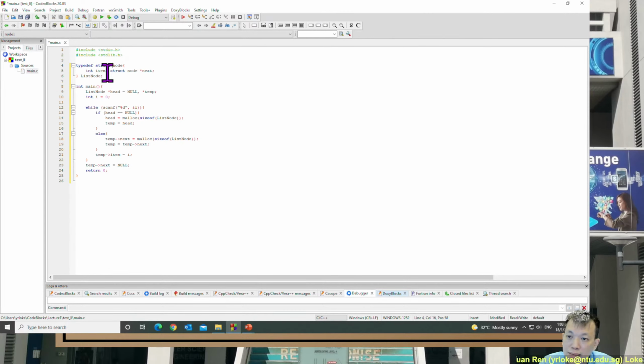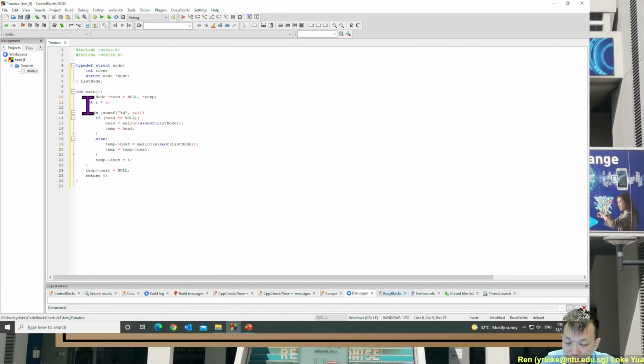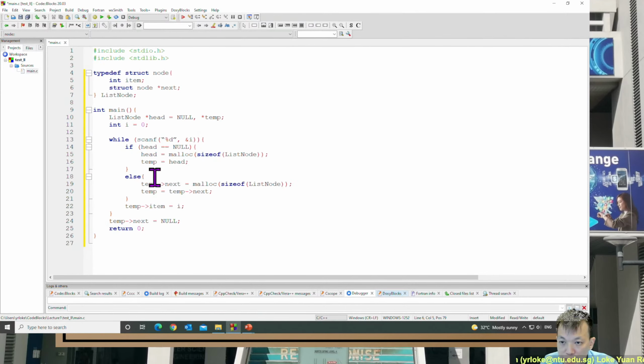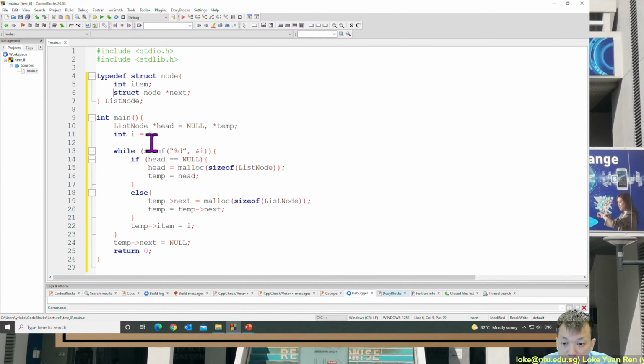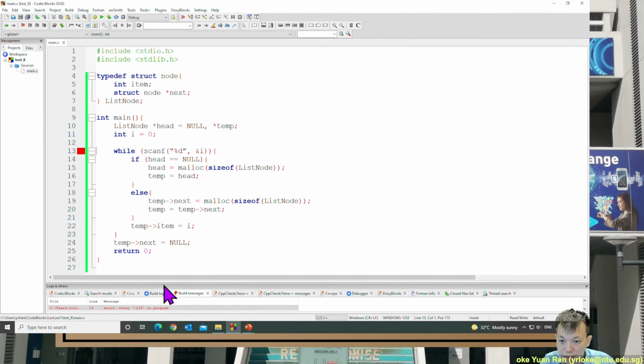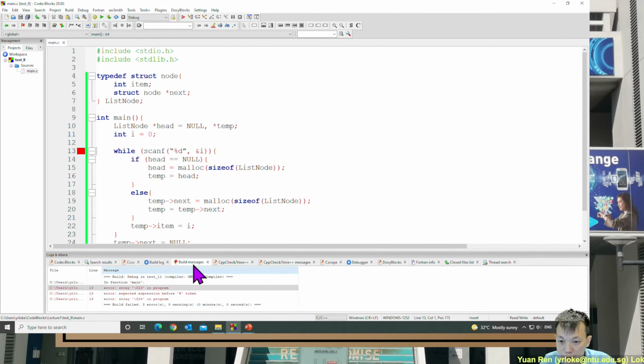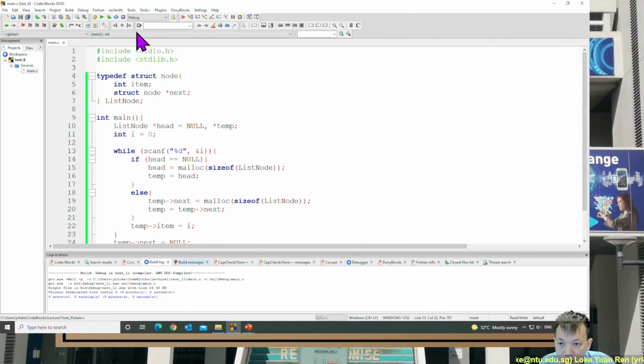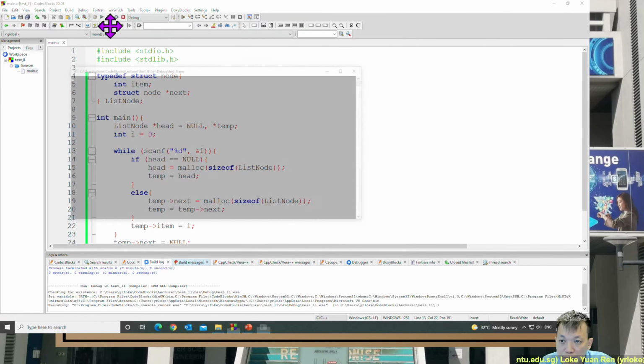Okay, same thing I showed in the slide. Let me zoom a bit. This is the same code I used in the slide. Then I simply compile it. Hopefully it works. Oh, okay, because I copied and pasted this. Okay. Build. Then try to run.